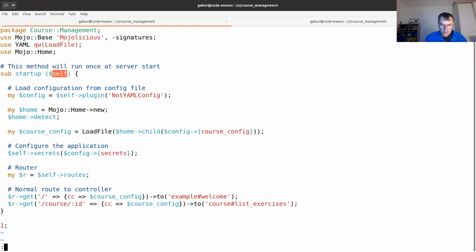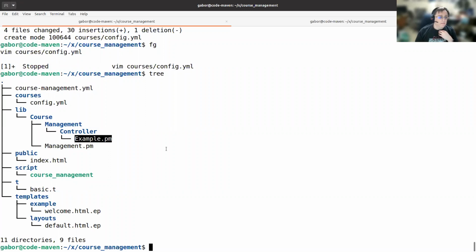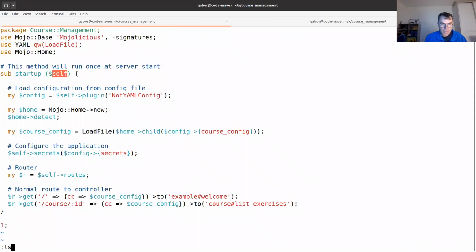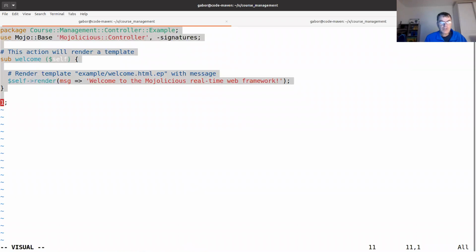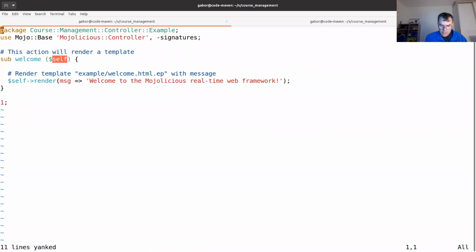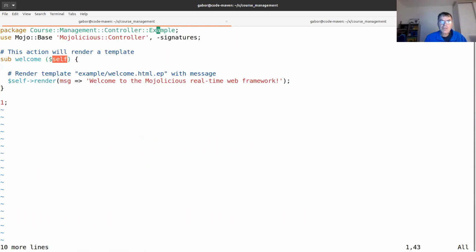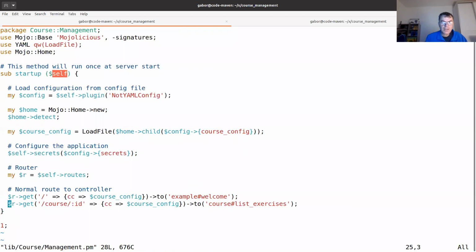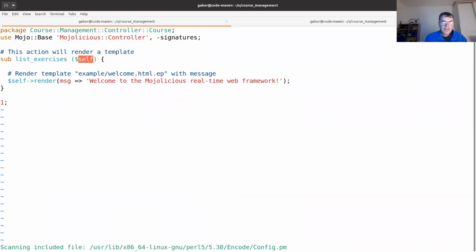If I'm not mistaken, now I need to create a controller, right, a new file here. Yes. So I'll go to the 5, this one. And this needs to be lib courses management Controller course.pm. So it's going to be course, and it will be the list exercises.